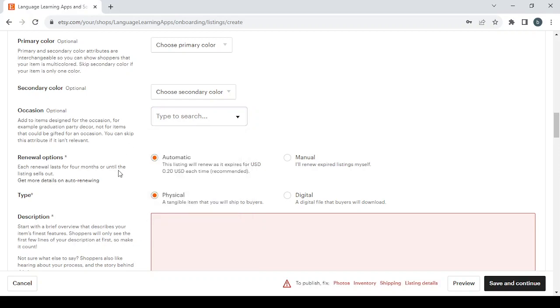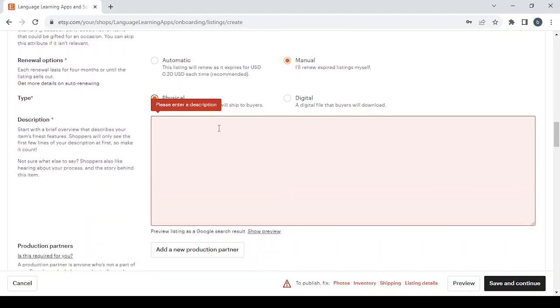Then you have the renewal options. If you want to choose an automatic renewal, which will cost 20 cents each time, or if you want to choose the manual renewal, which is free. So I'm going to choose the manual renewal. And for the type, if you have a physical product or if it's a digital product. So let's go with the physical product. Then for the description, if you want to write a good description, start with a brief overview that describes your item's finest features. Shoppers will only see the first few lines of your description at first, so make it count.